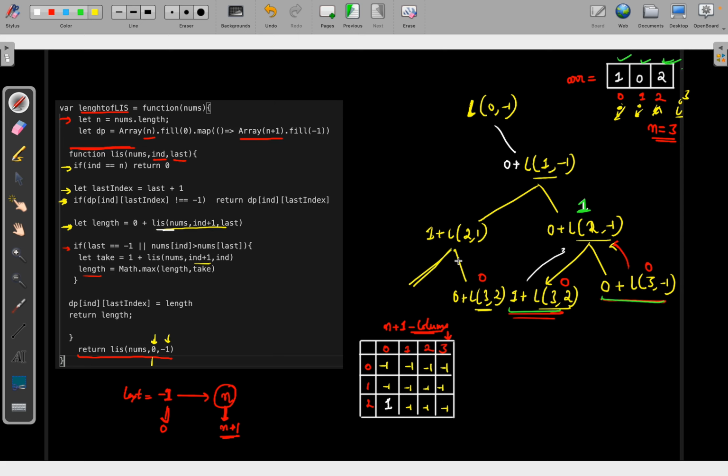Why do you call this function? Let's see how I will get a call. Is last equal to -1? No, it is not. Is nums[index] greater than nums[last]? So let's check nums[2]. nums[2] is 2, which is greater than nums[0]. Yes, 2 is greater than 0.